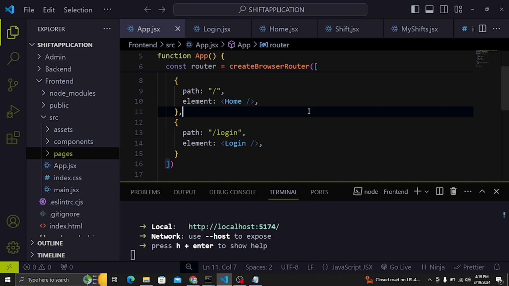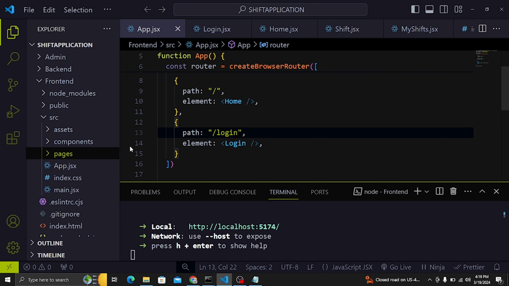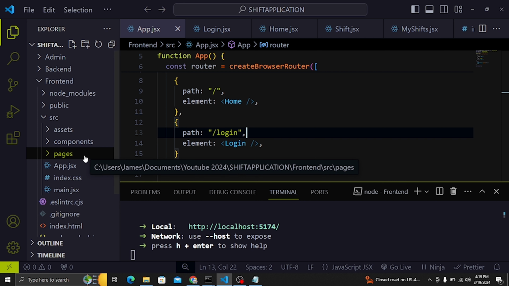So in today's video, we are starting now to work on our front end, and we are going to create other things like our pages here. You can see we have a home page here, and also we have login. In our last video, I created almost all pages that we require in this application.